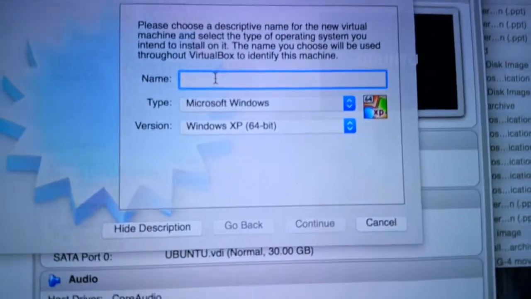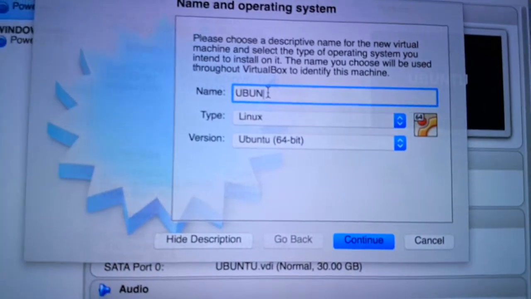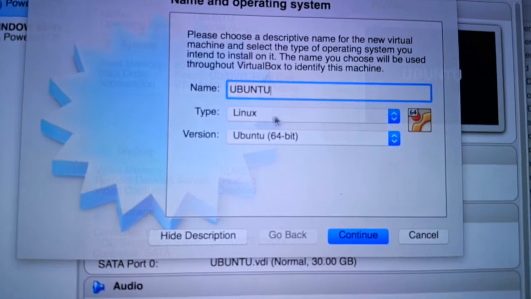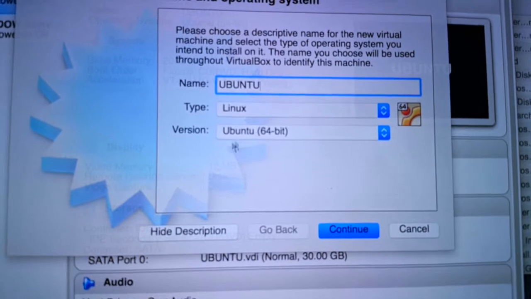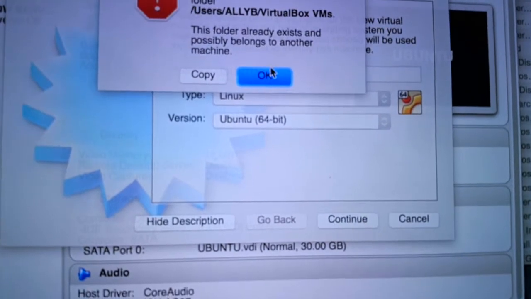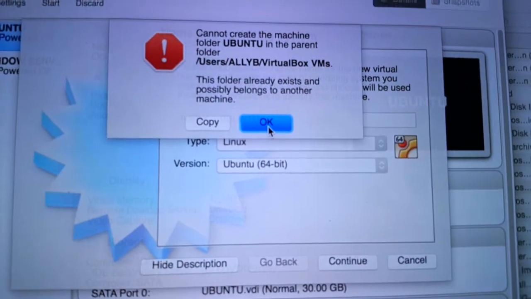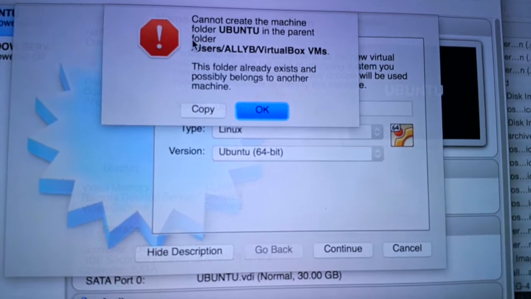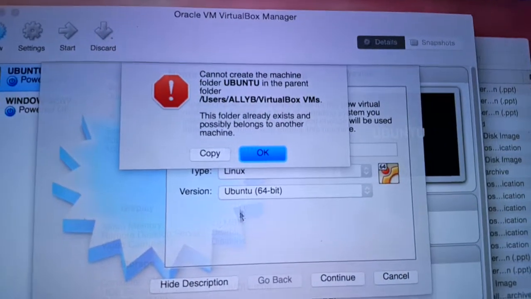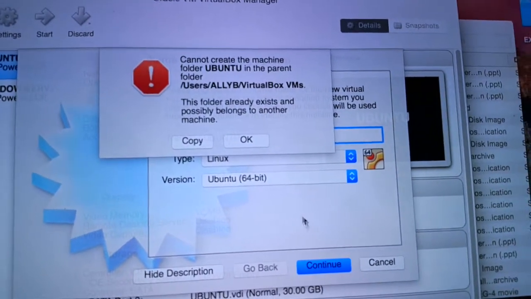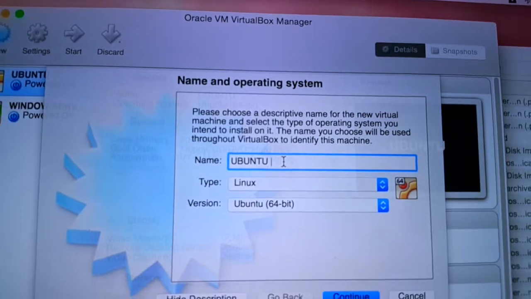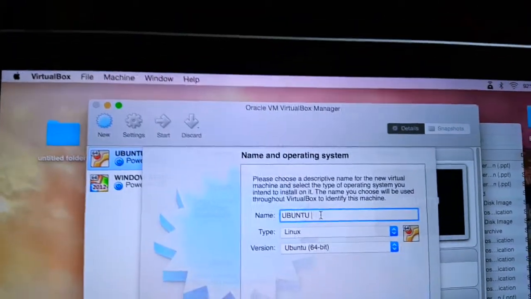Let me type Ubuntu. You can see the type down there is showing already. Type is Linux, and version is Ubuntu 64-bit. From there, continue. I cannot create the folder because there is another folder called Ubuntu on my machine. So let me change the name and I'll write Ubuntu 2.